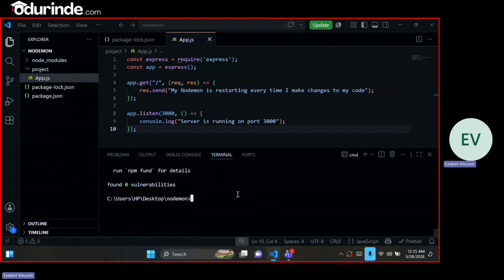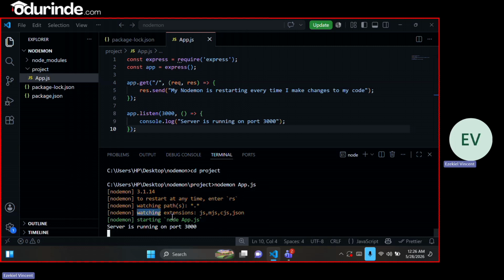So I'll come to my CMD again and make sure I navigate to my project, cd project. After navigating to the project, the next thing to do is to run nodemon, then the name of the file. On a normal day, if you're not using nodemon, we're going to say node app.js, but because we're using nodemon, we're going to say nodemon space app.js. Can you see? Server is running on port 3000.